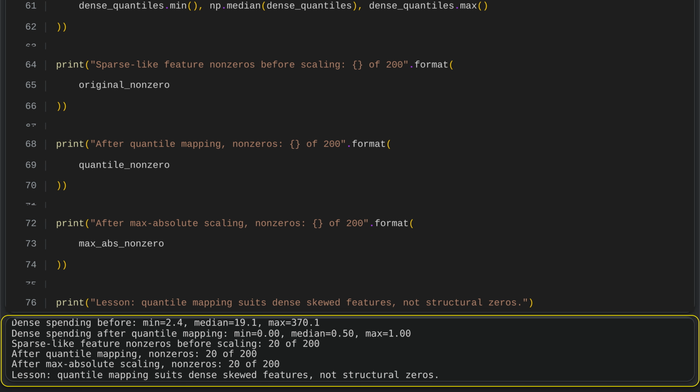This script compares quantile mapping on dense and sparse data. For dense, skewed spending data, quantile mapping spreads values evenly by rank and produces a uniform distribution. But for sparse data with many structural zeros, it can change zeros into non-zero values and destroy the sparsity pattern. Max absolute scaling is better for sparse features because it preserves zero entries while still rescaling the data.